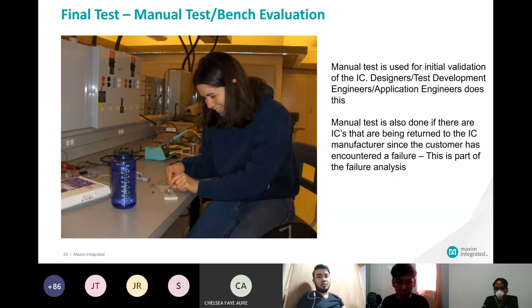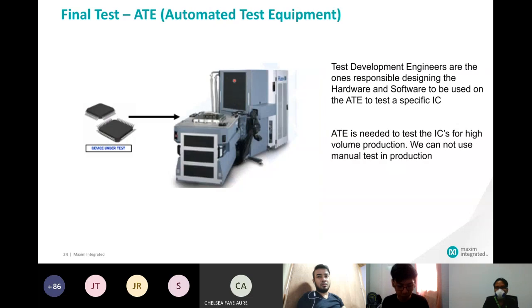So in production, we don't use manual tests. What we do is use automated test equipment. Again, it's the same tester that was used on the probe, but now instead of testing wafers, we test the ICs.